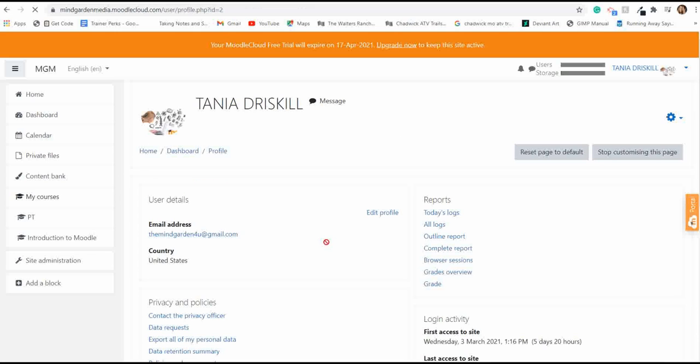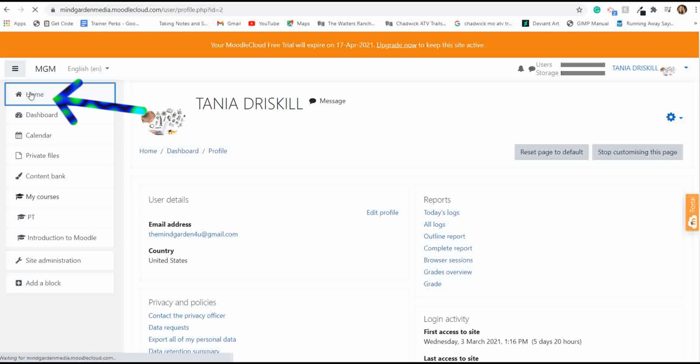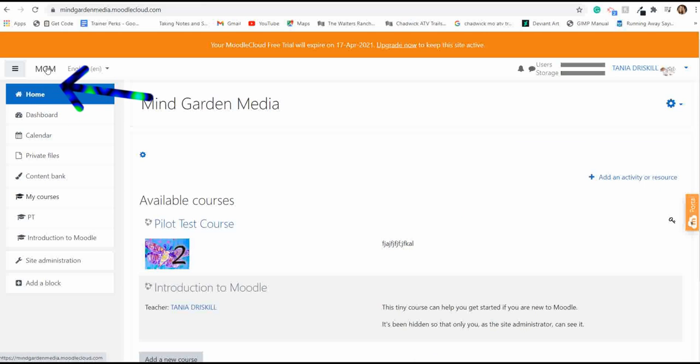The Grades button will give you access to the gradebooks for all of the courses you are teaching or enrolled in as a student. Messages are just what you think. Preferences are for picky people. You don't really need anything from here right now. You can also log out, and finally, you can always switch your view to see what the site looks like from the student perspective. Click Home or this main button up here to go back to your home page.